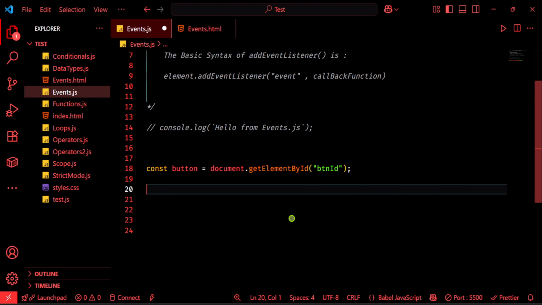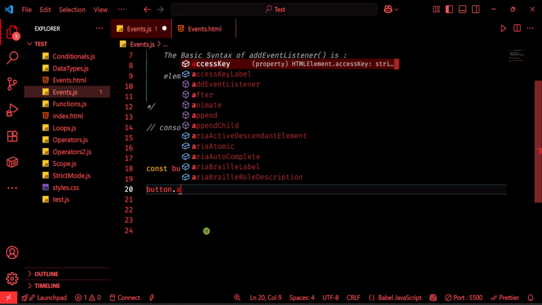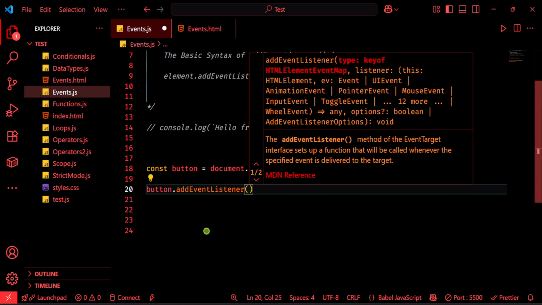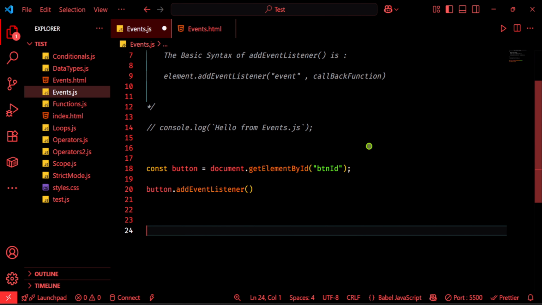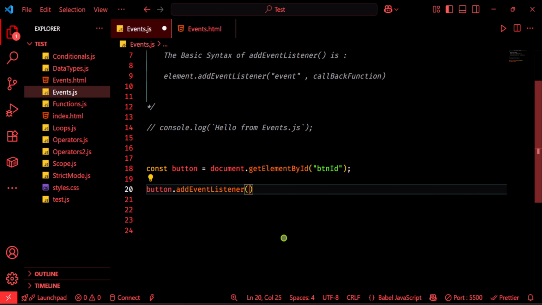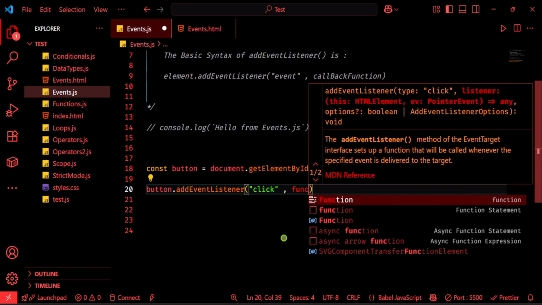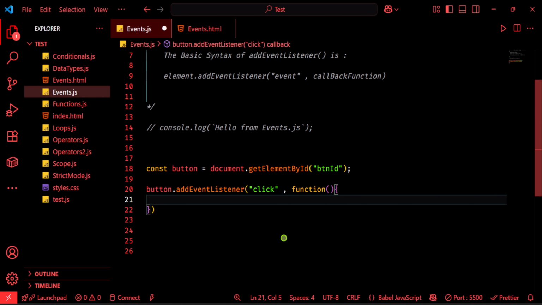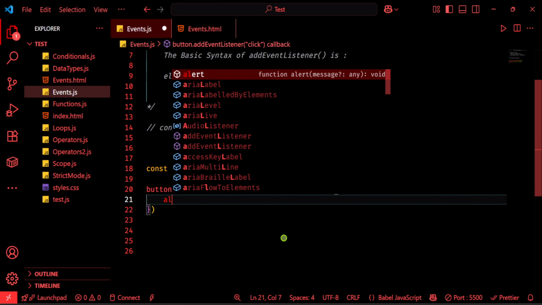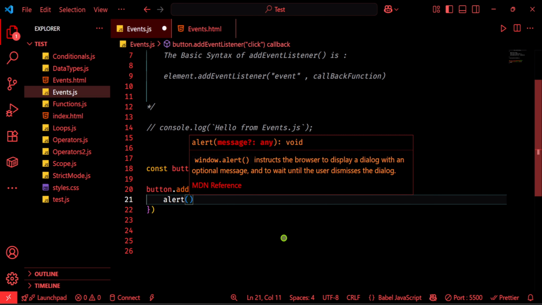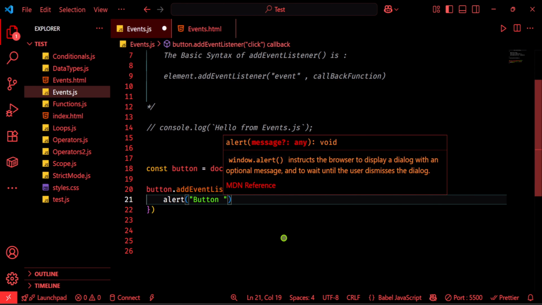Now I will use the addEventListener method on this button element. So what I write: button.addEventListener. Inside the addEventListener method, first of all, we will provide the event name. Our event name will be click. After a comma, we write our callback function. I am just writing a simple function here. Inside the function, I am simply writing alert, and I write here button clicked.